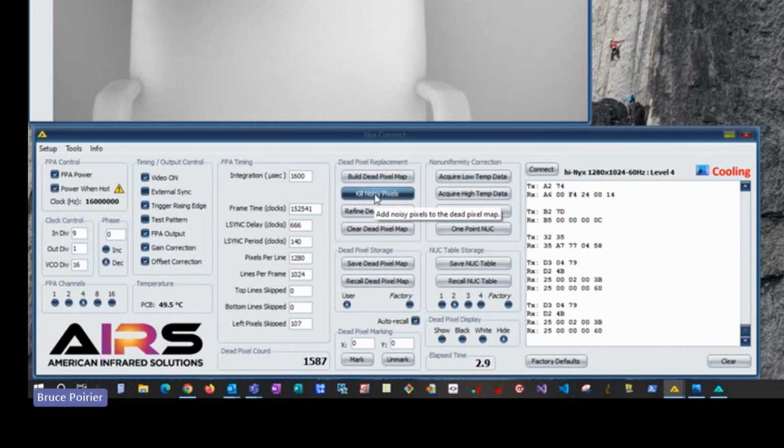and that button runs an algorithm that samples a number of frames and looks for pixels that are changing over time. The assumption here for all of this is that there's a uniform surface in front of the camera. And so when you click kill noisy pixels, it'll identify the pixels that are scintillating or flashing, and it basically looks over time and tries to find pixels that are misbehaving.